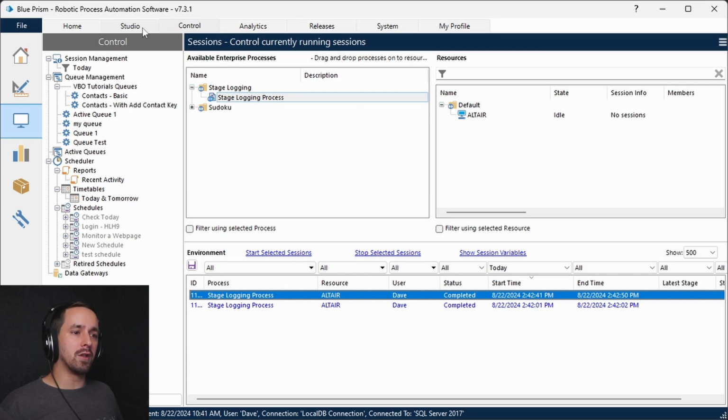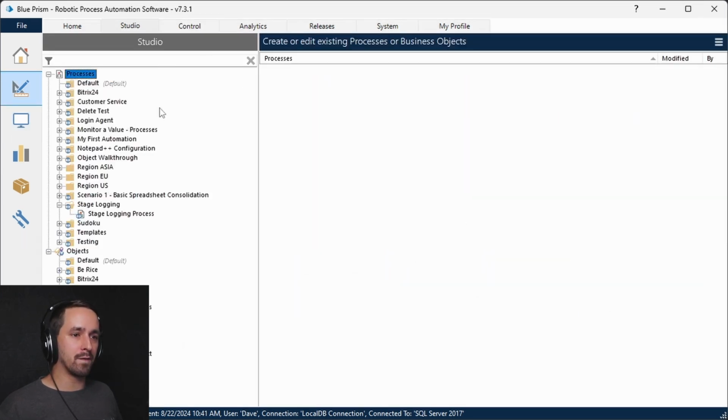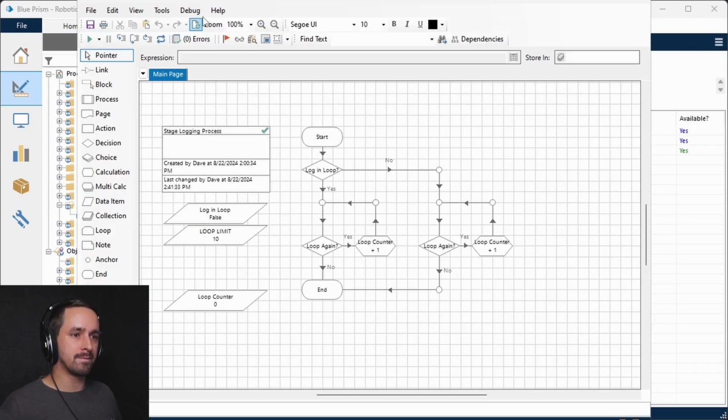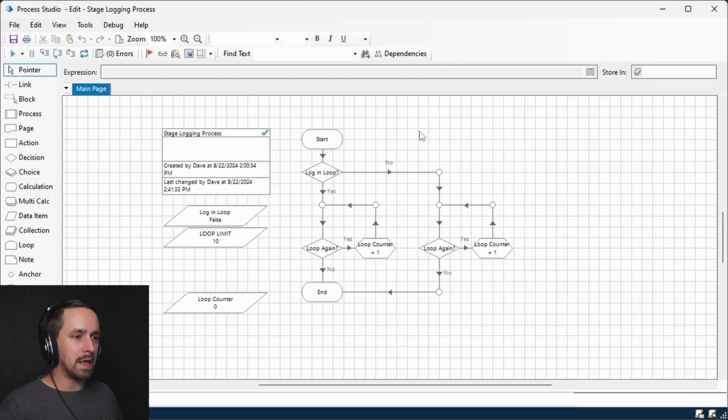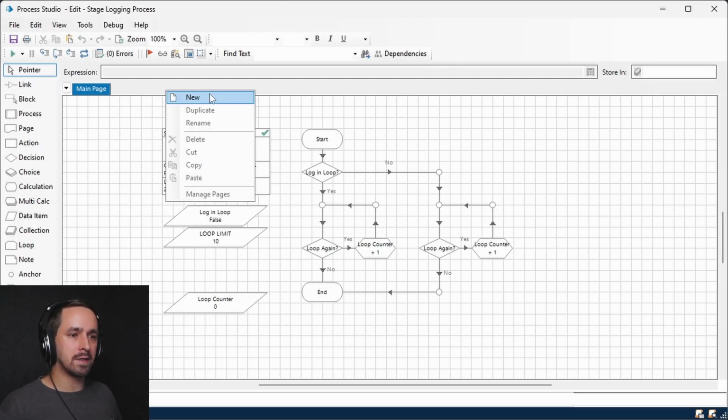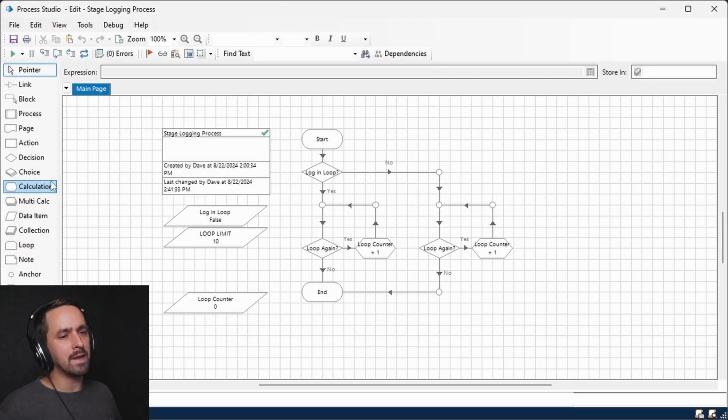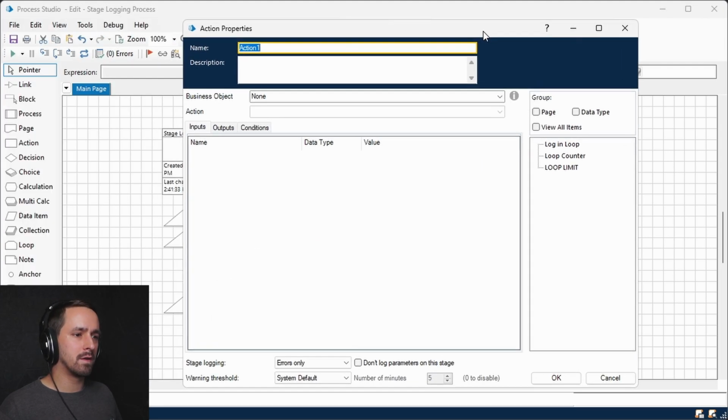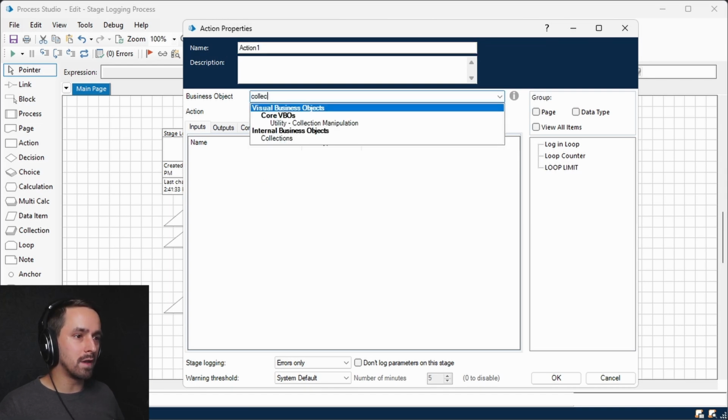Now let's look at logging collections. I'm going to go back over to stage logging process. And I'm going to create a, you know what? I think we could use the collection manipulation tool. I just said collection manipulation tool, but I meant object collection.